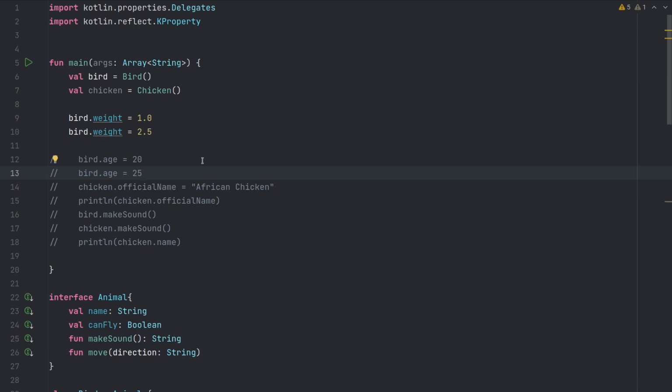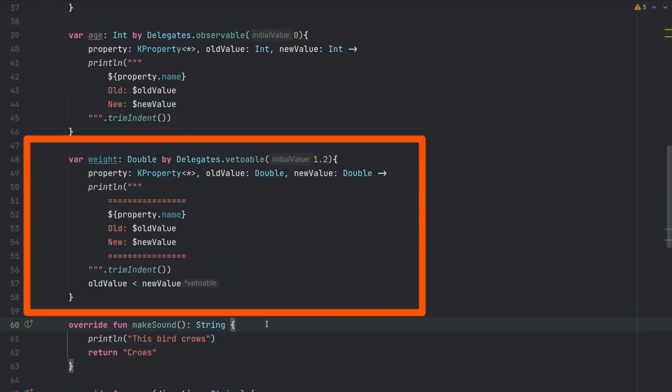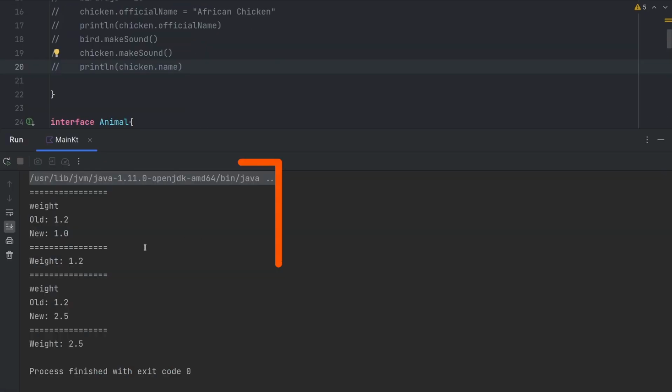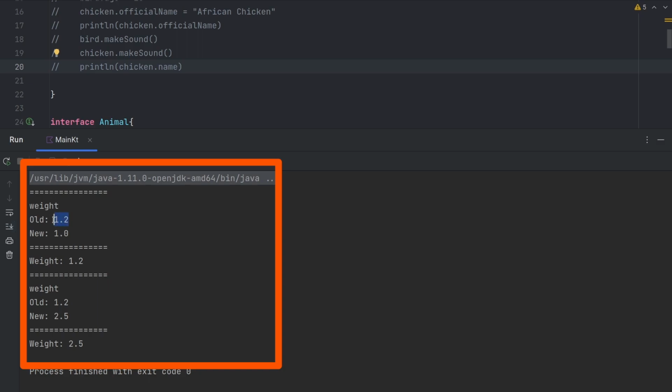Before executing the example, let us modify the vetoable lambda a little bit. We print out the values just to know the old and the new. Let us now run this. We can see initially the old weight was 1.2, the new weight became 1.0. If we try to print out weight, it still remained with the old value, which was 1.2. And this is because we have set a condition such that the new value can only be greater than the old value. And hence, trying a new value that is lower will not work. Similarly, we had old value remaining as 1.2, and then the new value was 2.5. And now we can print out the new value, which was 2.5.